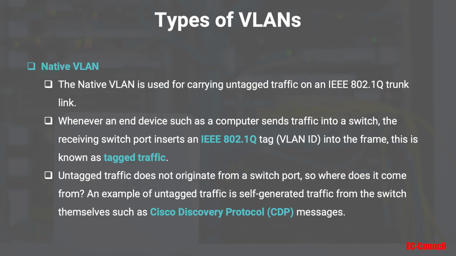Another important VLAN is called a native VLAN. The native VLAN is used to transport or carry untagged traffic on IEEE 802.1Q trunk links. Trunk links exist between switches and between a switch and a router. However, end devices such as computers will send traffic into the switch, and the receiving switch port inserts an IEEE 802.1Q tag, which is a VLAN ID, and this type of traffic is called tagged traffic.